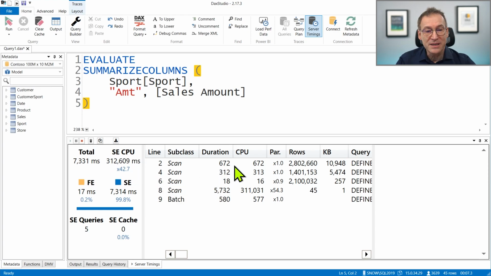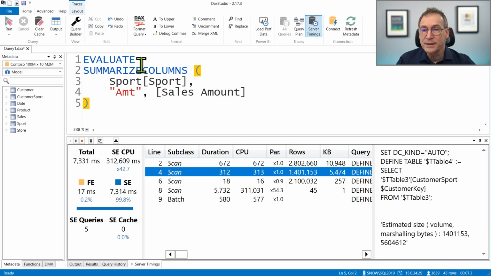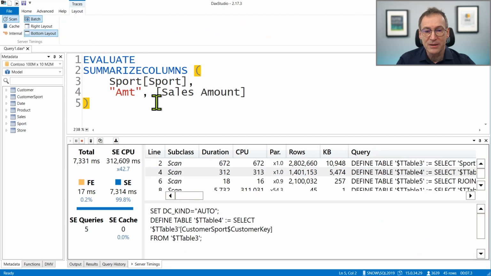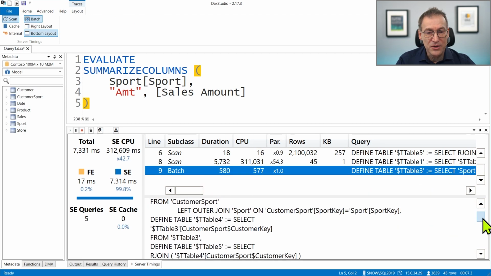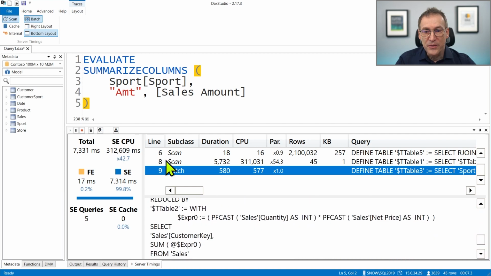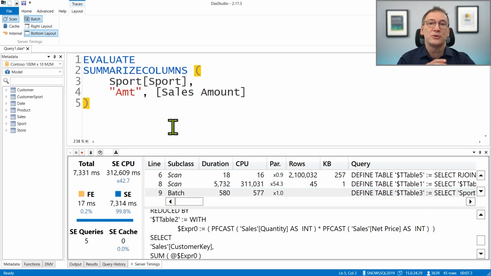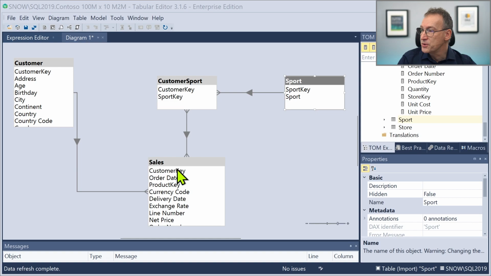312,000 is the number of milliseconds, and the set of queries, let's go to the bottom layout. The set of queries that is executed in the batch is the usual one. So this timing is consistent with the time required to scan the new model, because as you see, we do not have anything new here.